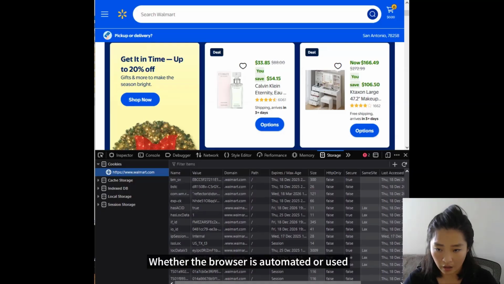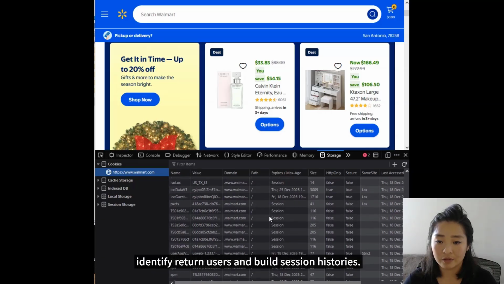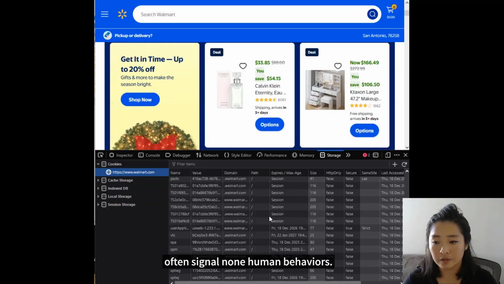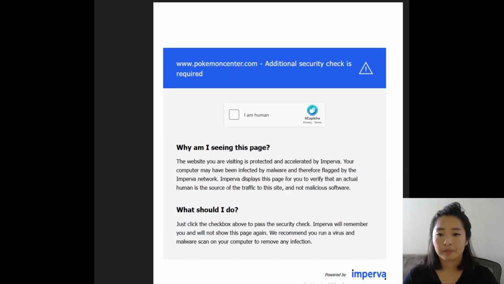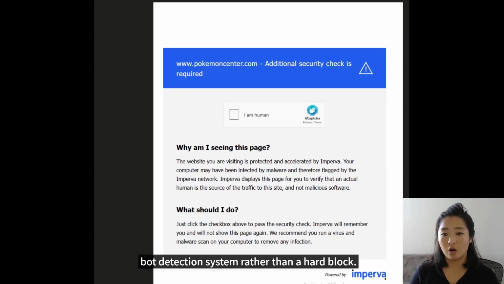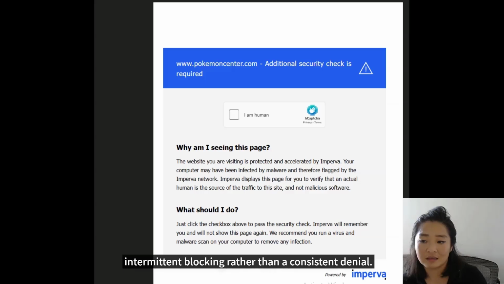Whether the browser is automated or used by a real person, websites rely on cookies to identify return users and build session histories. When a browser has no cookies, it often signals non-human behaviors, which increases the likelihood of bot detection. Many websites rely on a probabilistic score-based bot detection system rather than a hard block. So during testing, repeated access can result in intermittent blocking rather than a consistent denial.